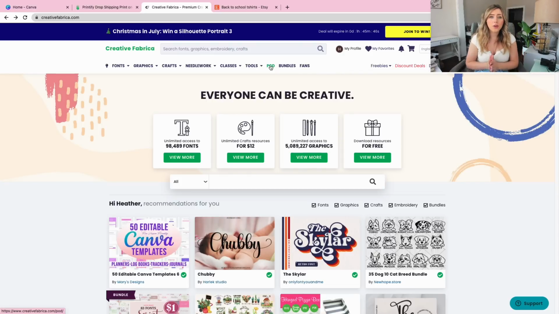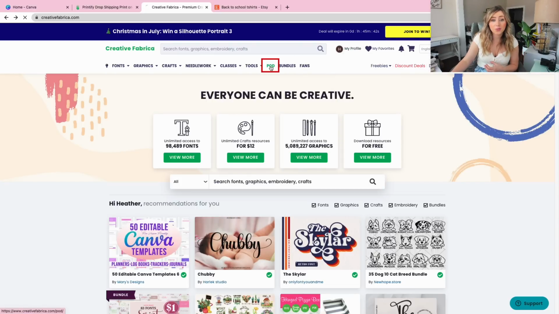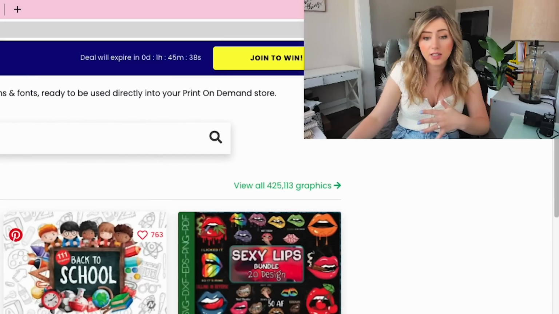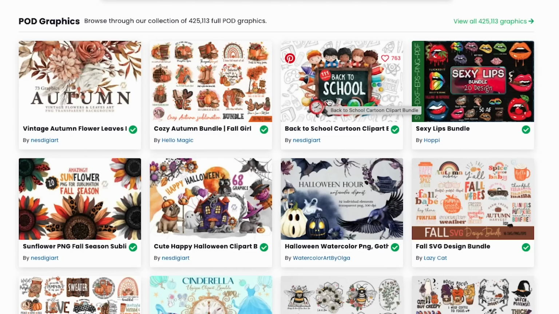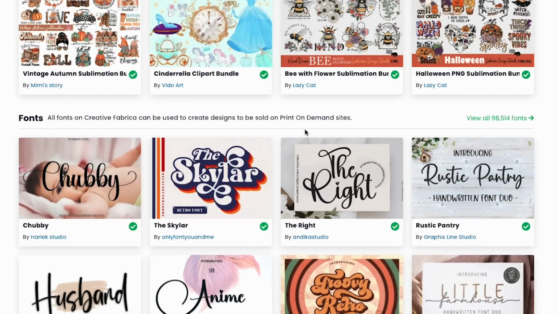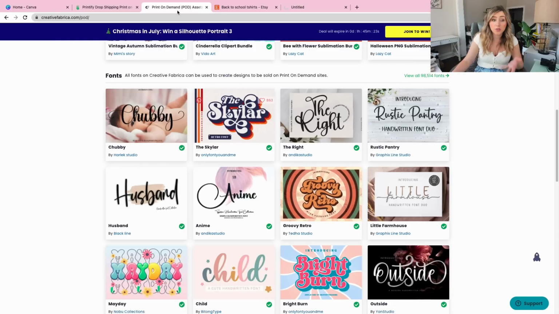So as we go on Creative Fabrica, there is a section specifically for print on demand. It is right here. So I'm going to click into that print on demand section and see exactly what we can design for. As I see already, there are a lot of fall items that we can design for. There are a lot of bee items. There is the Skylar font. So this is actually a print on demand commercial usage font.